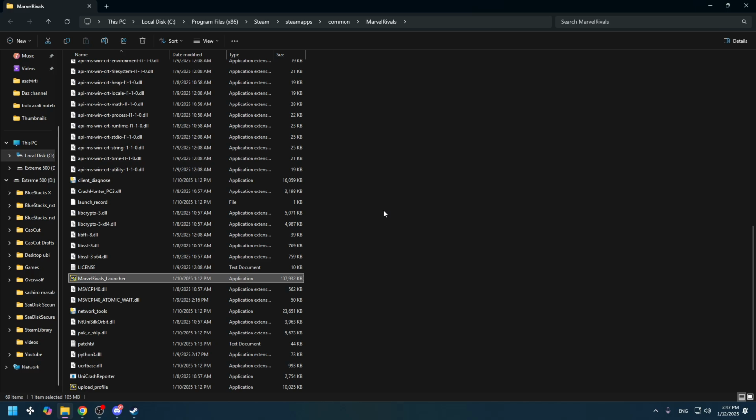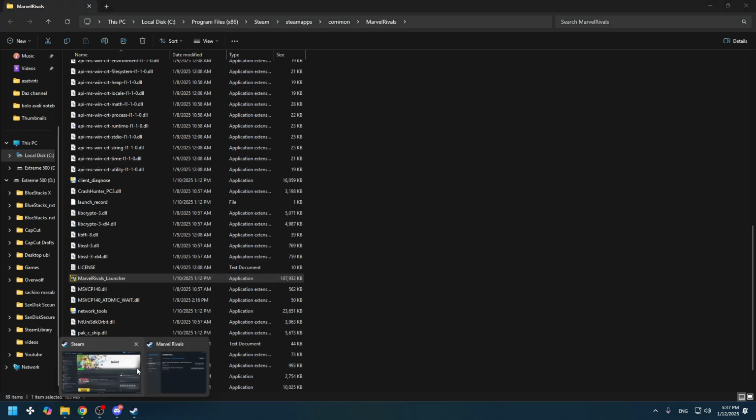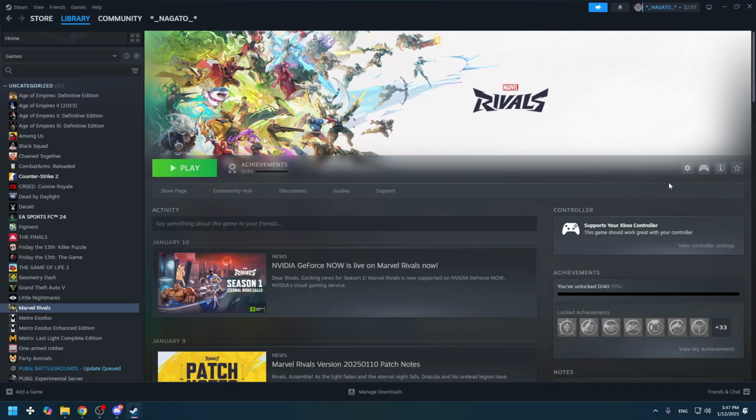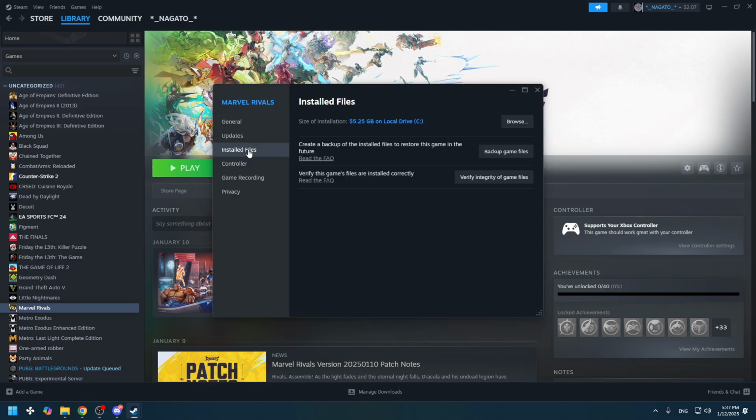Most likely this will solve your problem, but if your GPU still crashes, you can do another thing. You can open Steam again, go to your Marvel Rivals page and go to the settings, then properties, go to the installed files again and click verify integrity of the game files. So most likely one of these two options will help you to solve this problem.